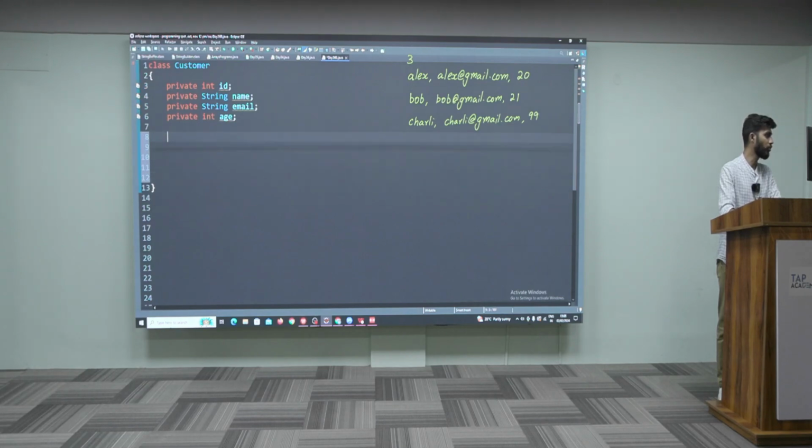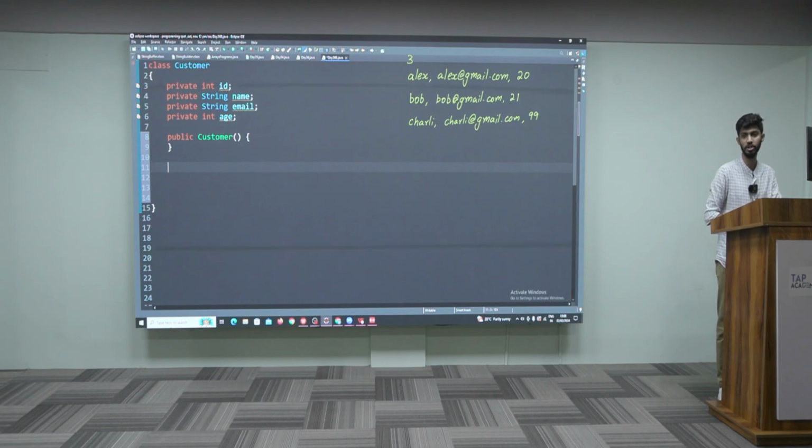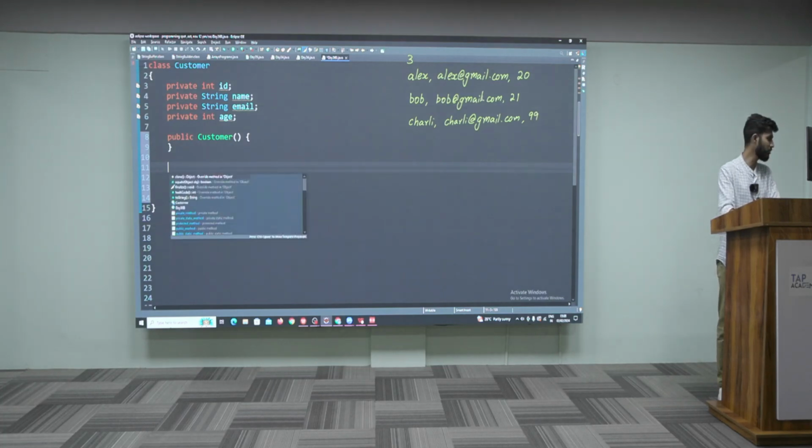Next, one more thing that we have learnt, we need to create a constructor. So this is the 0 parameterized constructor, and you should also create a parameterized constructor. Do you know how to create a parameterized constructor? Same name as class name?